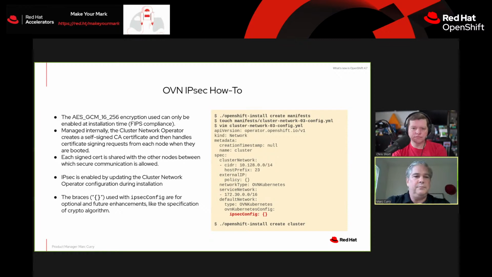So how does it work exactly? If you look over on the right-hand side, those of you who have installed an OpenShift cluster before, this probably isn't too foreign to you. To the new folks, there are a number of ways you can install OpenShift.